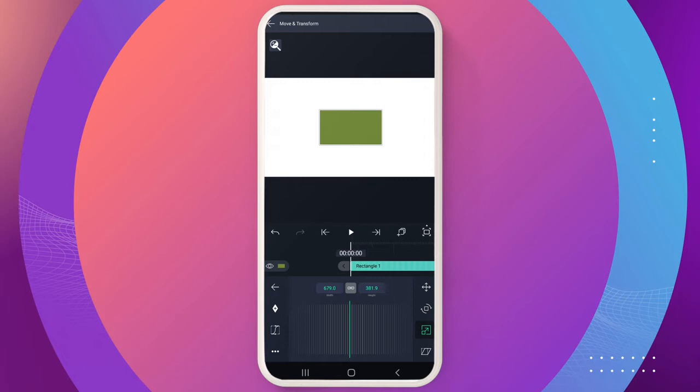So let's make it 670 on one side, and then the other side 376. All right, just leave it like that. I think this is perfect.